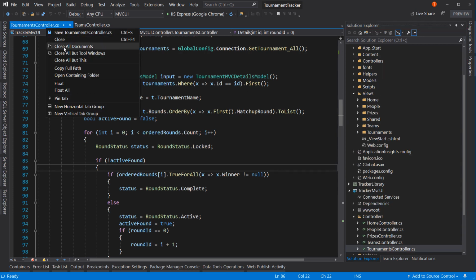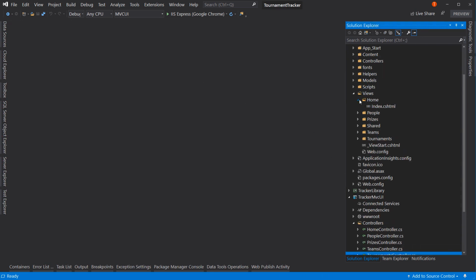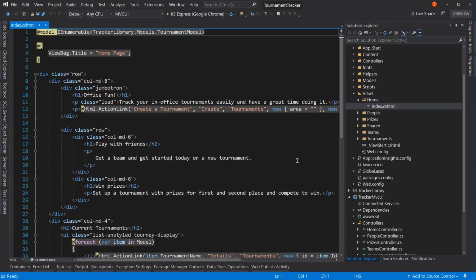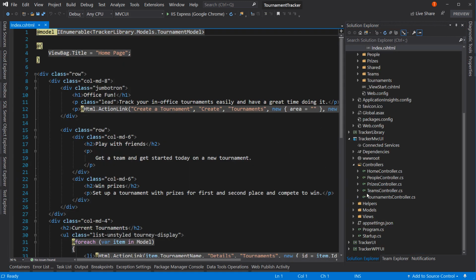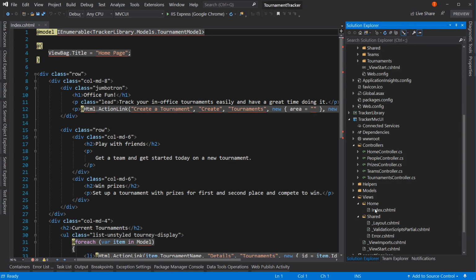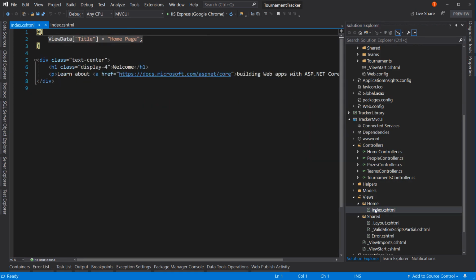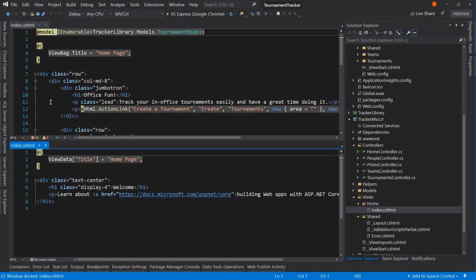Let's do this. Let's close all documents. Let's look at our home index. And then let's go down here to our view and look at our home index, since that's a comparable page. And just make sure, let's open this below.